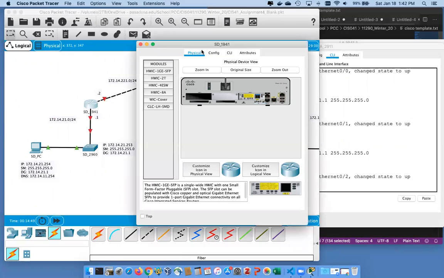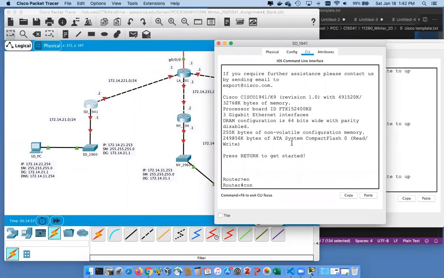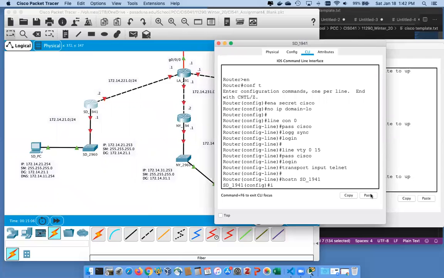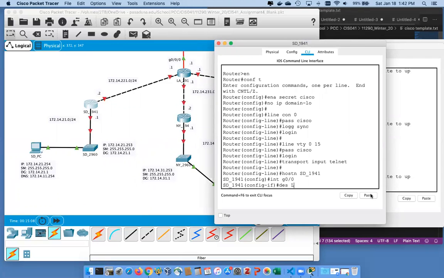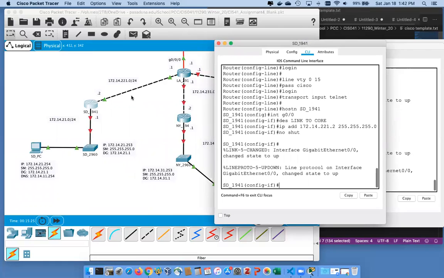Now to configure all of the spoke routers. Okay. Config T, paste that in, 1941. So gig 0/0, this should be our link to core. And that's this network right here, 221, 221.2. Let's no shut that. Hopefully it comes up. Thank goodness.